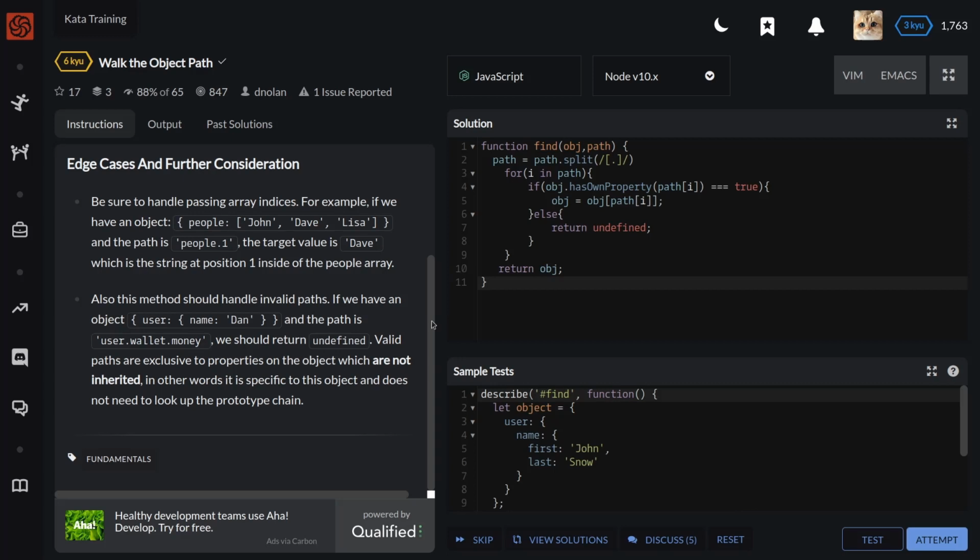Also, this method should handle invalid paths. If we have an object user named Dan and the path is user.walletMoney, we should return undefined. Valid paths are exclusive to properties on the object which are not inherited. In other words, it is specific to this object and does not need to look up the prototype chain.